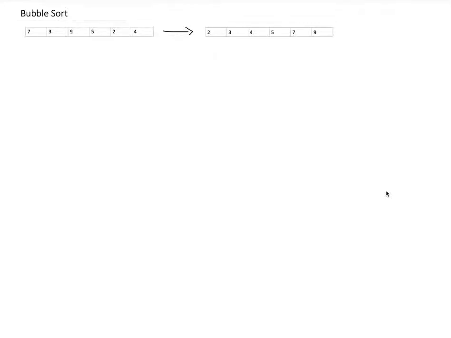Hello friends, we are going to learn bubble sort in this video. So bubble sort is a very simple sorting method to sort a list of elements in an array. It is a useful method to sort a small list of elements. You don't want to use this for larger lists because there are better methods out there, and the complexity of bubble sort is much higher than other methods out there.